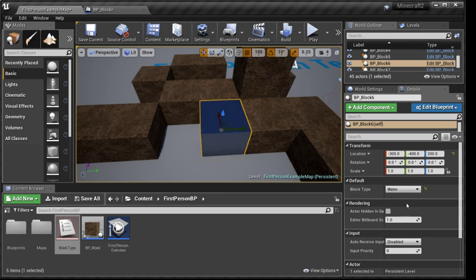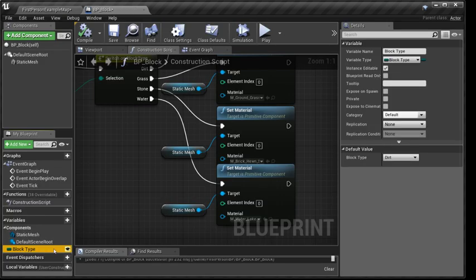Stone, water, all that. Now, if you don't have it in your default, then it probably means that you didn't click the eyeball icon on that variable. You've got to make sure that eyeball is open.